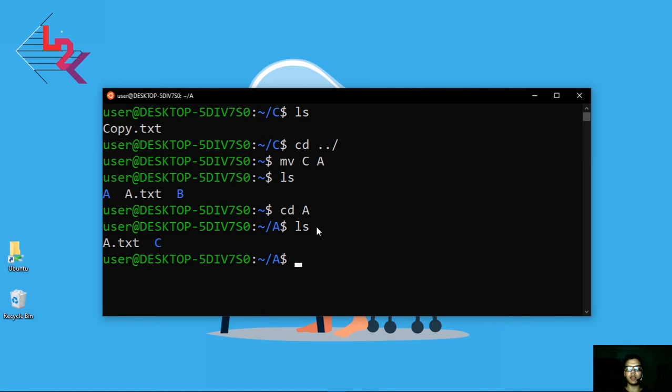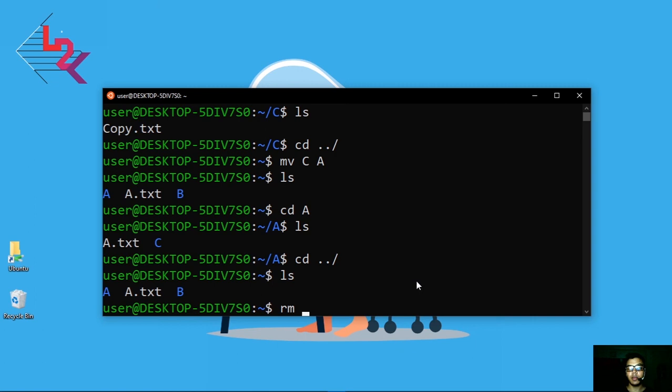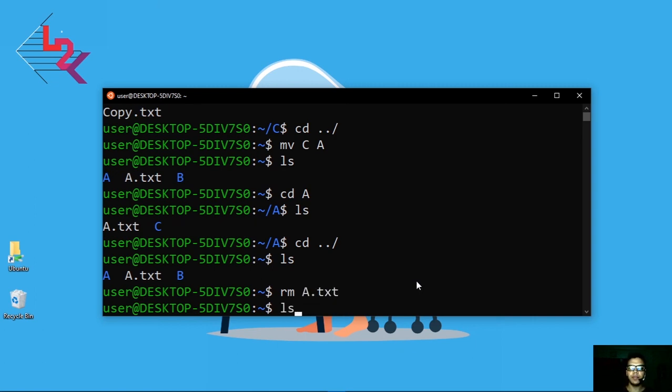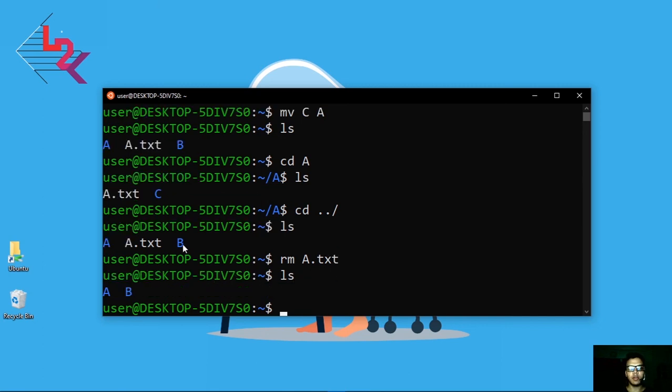Now the last command is rm, which stands for remove. If you want to remove any directory or any file, then you have to use the rm command. So now I want to go to the user directory, and here I want to remove this file named a.txt. For this I have to write rm, this is a command, and the file name which I want to remove. If you hit enter, you can see using ls the a.txt file has been removed. For a file, I simply have to write rm and the file name.